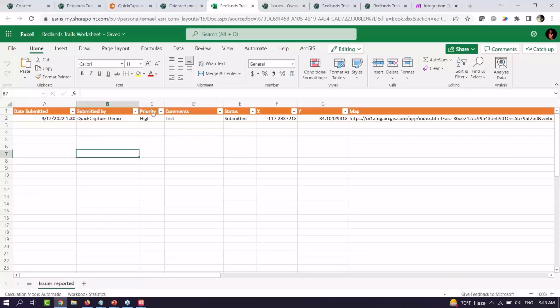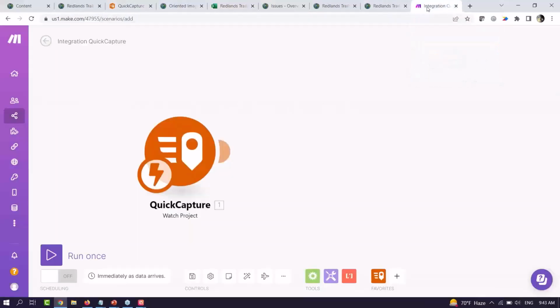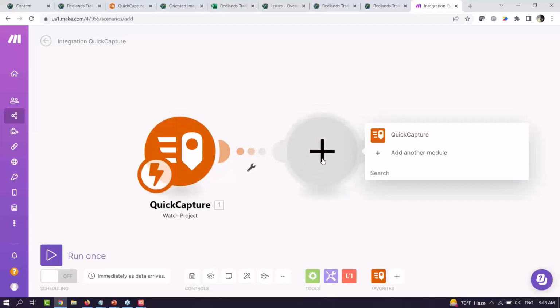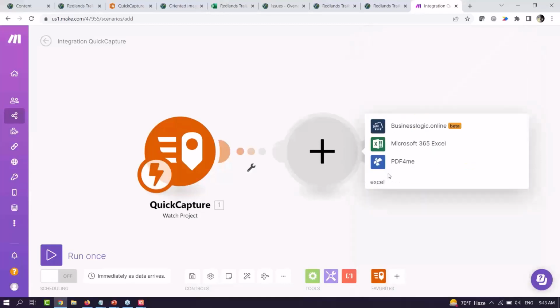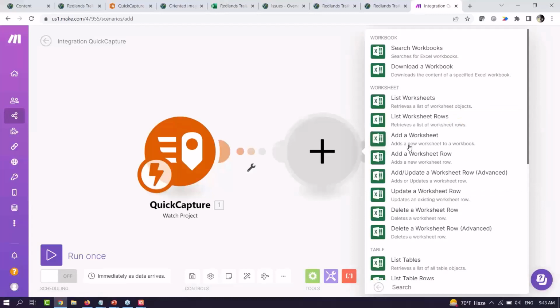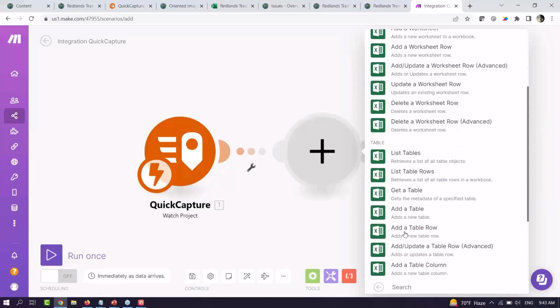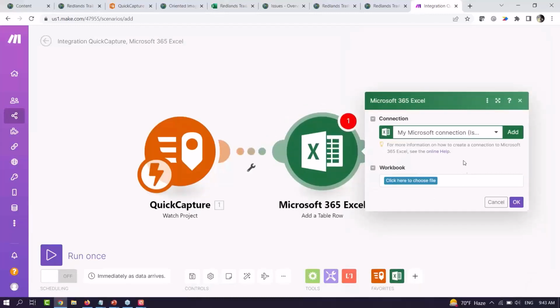And it has date submitted, some attributes. No coincidence, these are actually similar to the ones we are collecting, right? So what I want this Make scenario to do is basically store all my observations, all my issues in that Excel spreadsheet. So I'm going to search for Excel, Microsoft 365 Excel, and then I'm going to go into add a table row. It's one of the actions available.